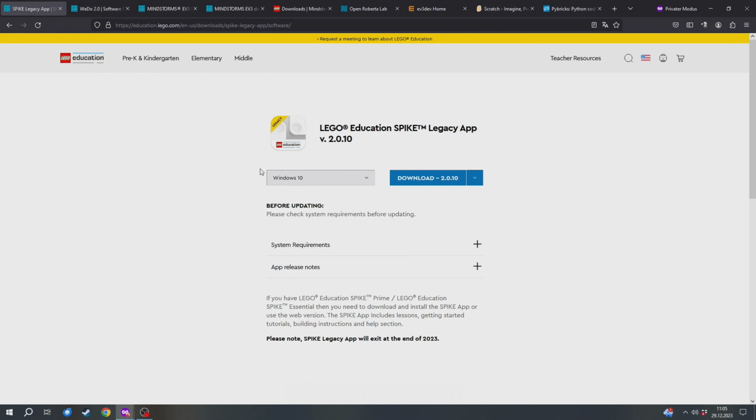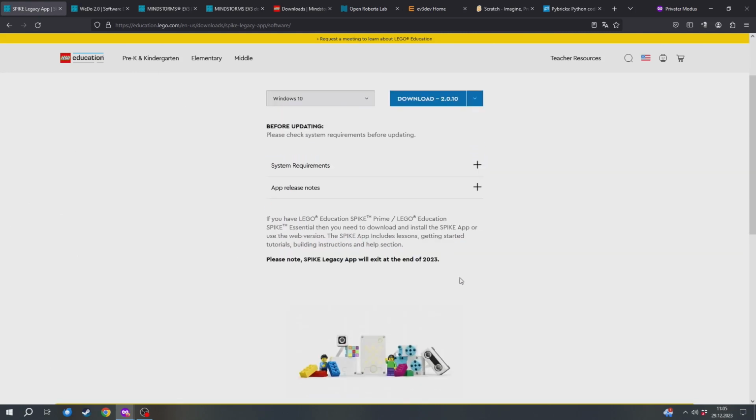So the first app which will be discontinued after this year, so beginning of 2024, and removed from the app stores, is the LEGO Education Spike Legacy app. There's a new version, the normal LEGO Education Spike app, which you can still use and which will still be supported, but the Spike Legacy app will not be supported after the end of 2023.